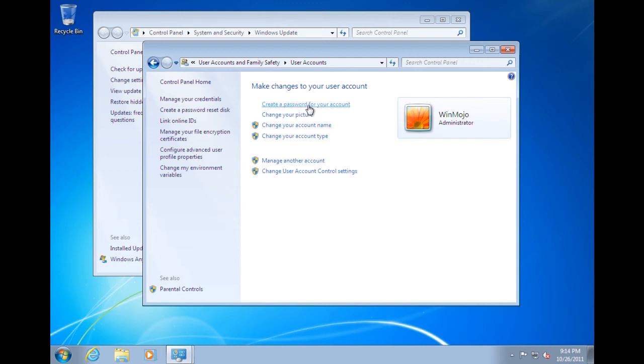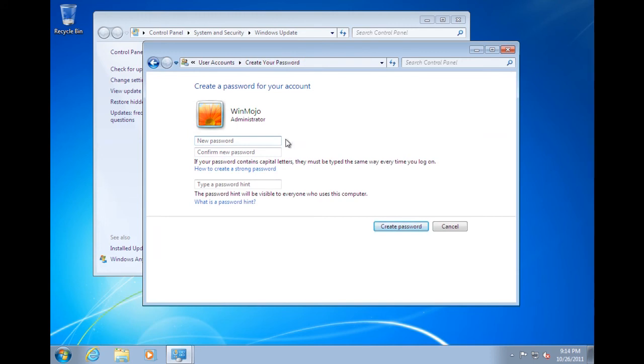But right now we're in the administrator account. We're going to create a password for our account. We want a password on this account so that when we log into the machine, we have to type in a password so that just nobody can get in there. You will put your password in twice, and then you can put a password hint.